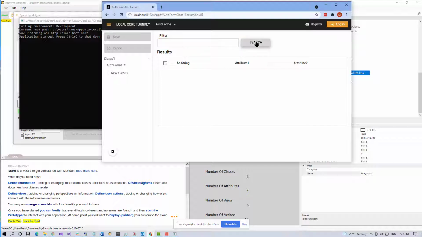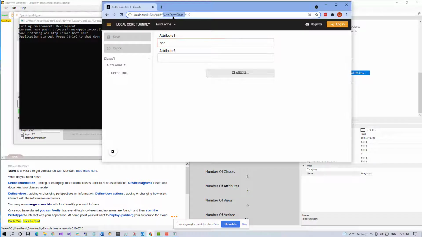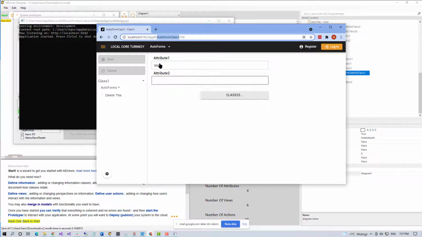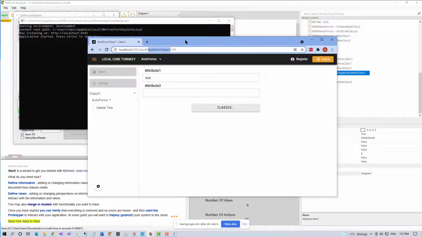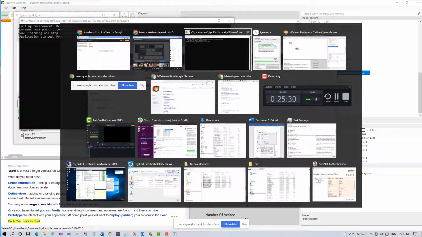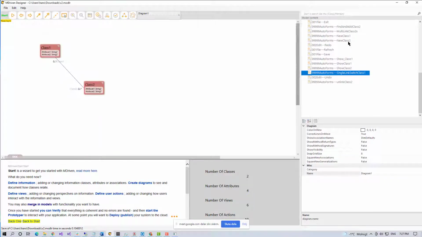And if I want to override this screen, that's called autoform class 1. I don't like this. I like the data, but I don't like the look of it. Well, then you need to do a page override.